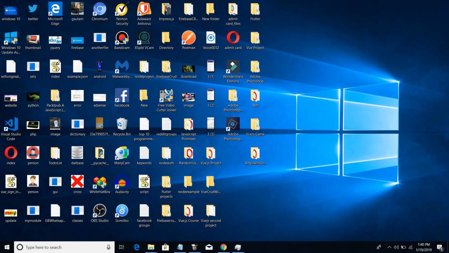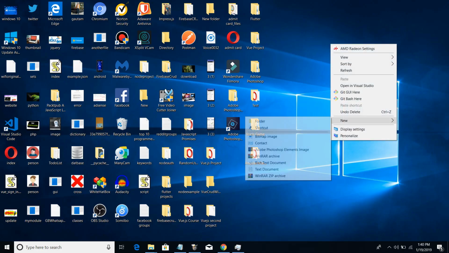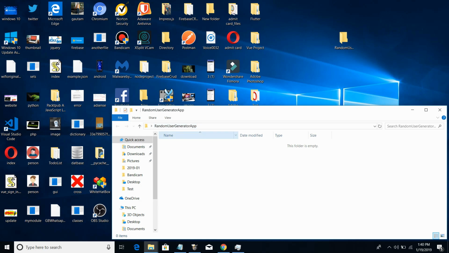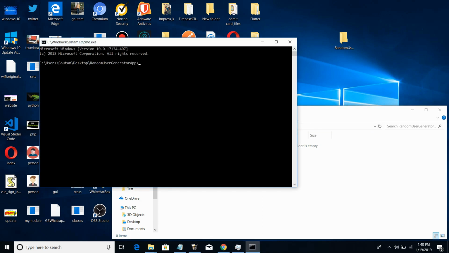Hello friends, let's start the process. First of all, create a new folder. Let's suppose name this as random user generator app, and open this folder, and in this type cmd. So this opens the command line in this folder. Type here code dot, so this opens Visual Studio in this folder.